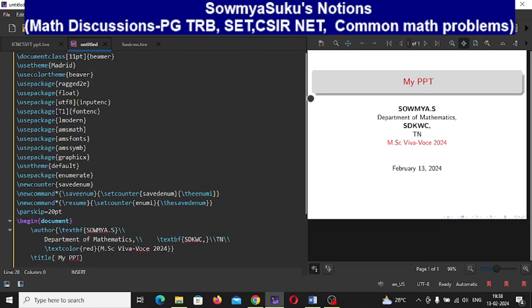Hi dears, today we are going to see how to present our project which we typed in LaTeX code. Here you can see the LaTeX code we already typed, which can be presented by using Beamer. So here I represented some codes that you have to copy when you are doing math related works.